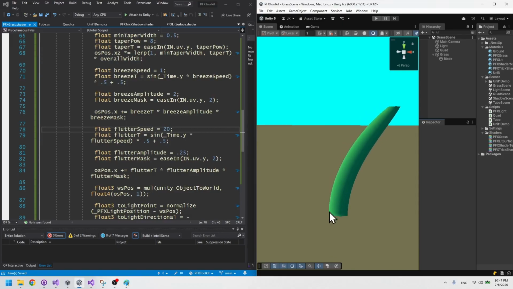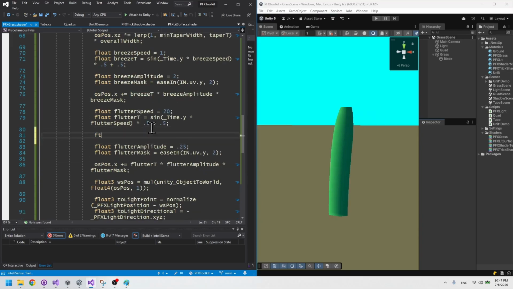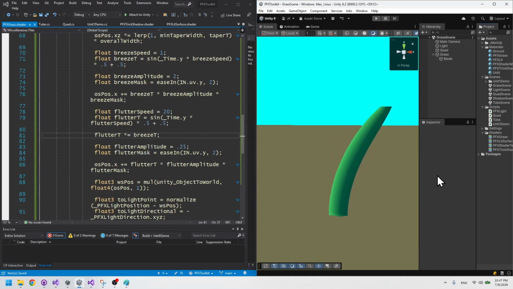And then what I think could be cool as well is if we take this breeze t, remember this goes from 0 to 1, and what we could do is we could multiply our flutter t by our breeze t, so that way we only see this flutter when there is a breeze. Okay, so there's a breeze currently, then it comes in, then it's still.